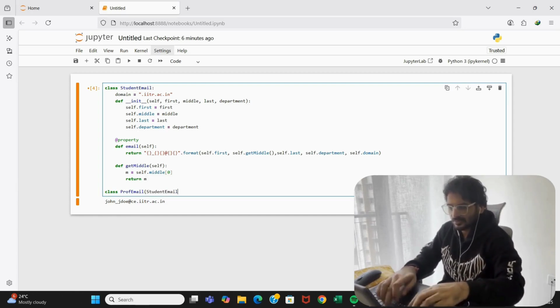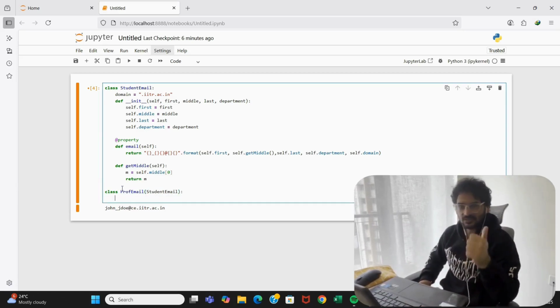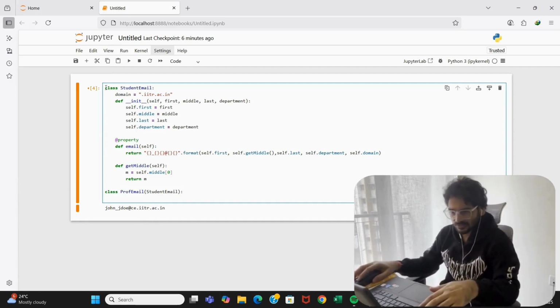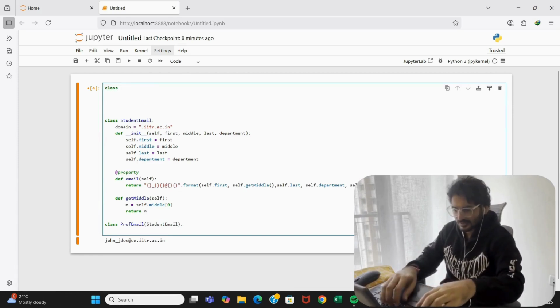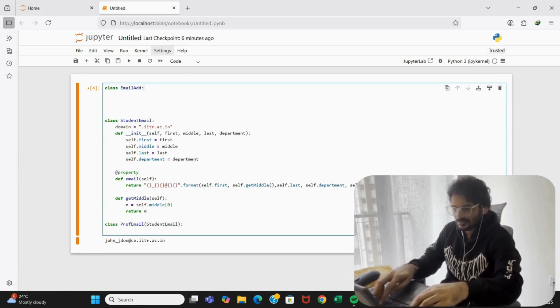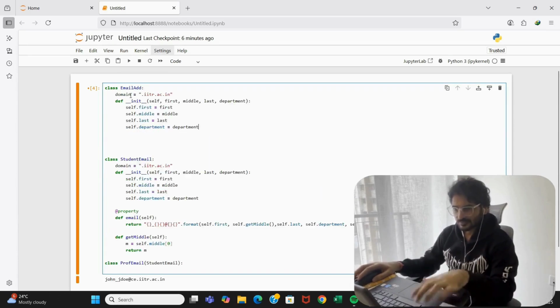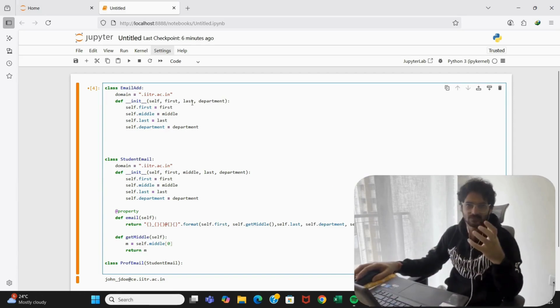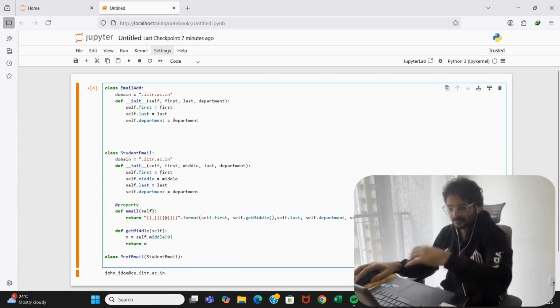StudentEmail. Now we only need the first and the last name. We don't need the middle name. I think it would be a good idea if we create a general super class for this. Yeah, should have. Anyways, so EmailAddress, and we can copy all of this, right? And remove the middle from here. We'll create a class from which we can copy common attributes, right? So self, first, last, department. That makes more sense. Remove this part, right?